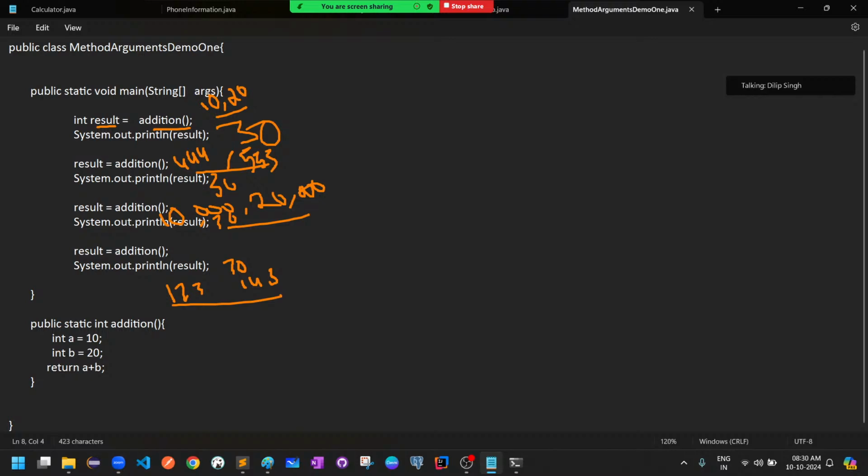But in this approach, what is happening? Every time at the logic level, you return 10 plus 20, and every time it is printing 30. Even if you call it 10,000 times, you will always see the result as 30. But my intention here is to pass values dynamically to the addition method. So I'll pass 10 comma 20 to this method, then 30 should be returned. If I'm passing 40 comma 60 to the addition method, then 40 plus 60, I want to get 100.